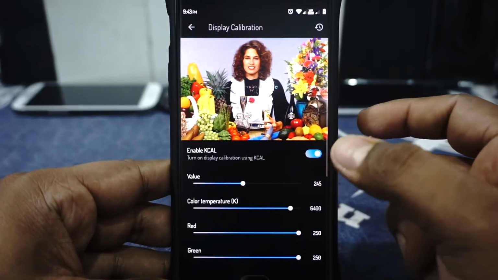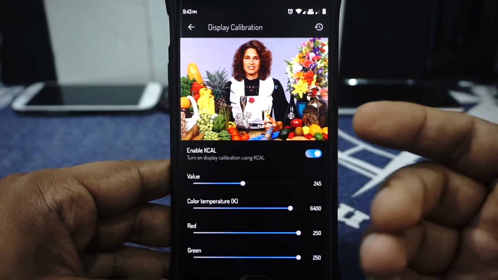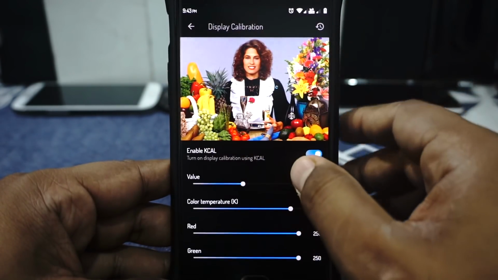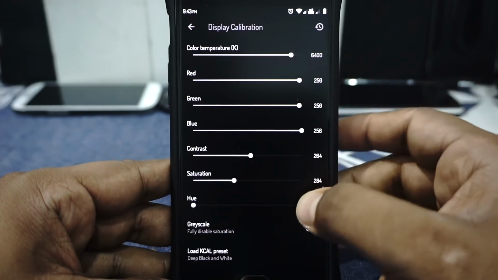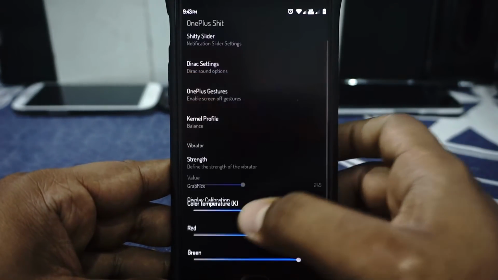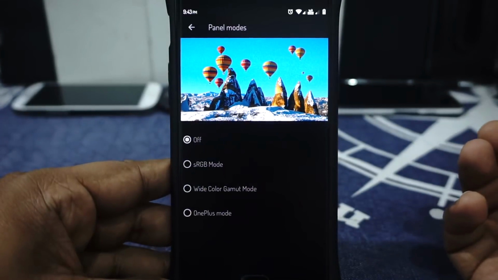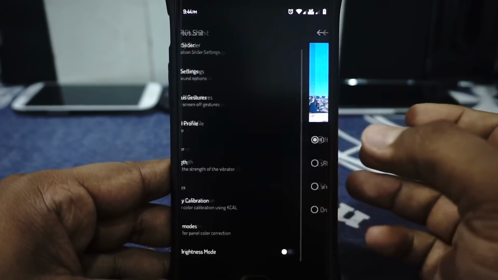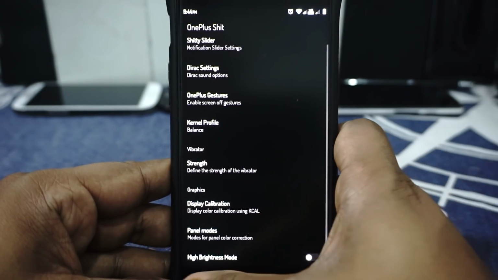It is much more impressive than the options which are available in many other ROMs, like OnePlus adaptive mode and all that. It is really cool. It gives you all the sliders and it just works amazingly well. I'm really happy with that. Panel mode is also available for those who want the old style option, so yeah, you're not going to miss out. High brightness mode is also available, which is pretty cool.